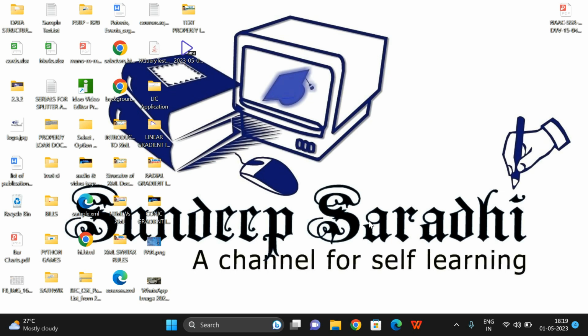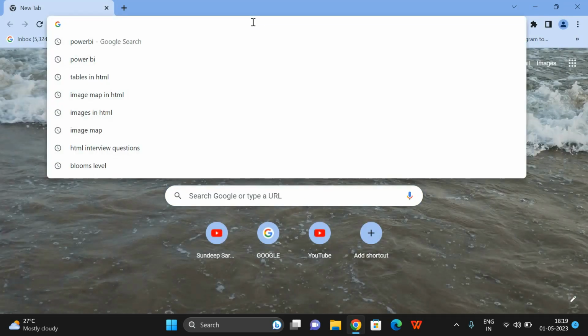This Power BI tool is available in two different versions. One is a free version, another one is a premium version. You need to pay for the premium version, and we can also avail the free version from the official website. So let us download first and then we will install Power BI.